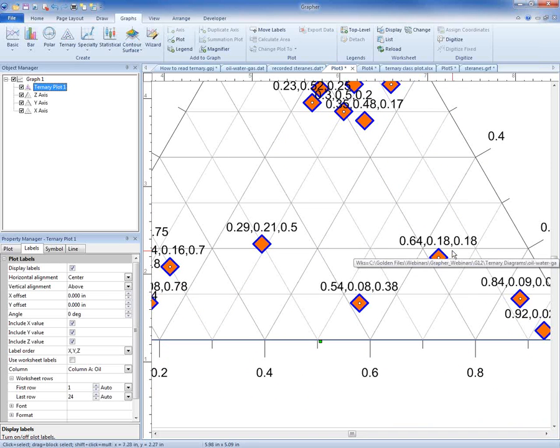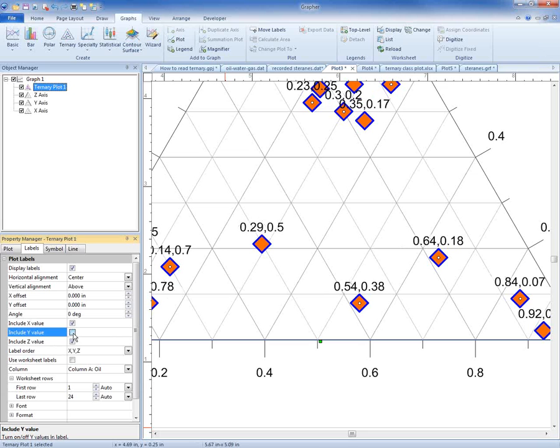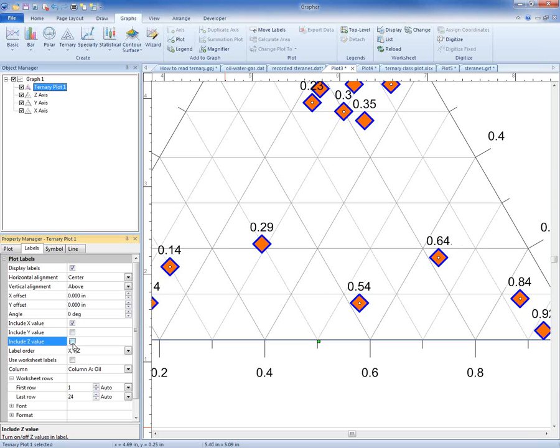What you can see is the labels initially show 3 values. These are the normalized X, Y, and Z values from the worksheet. On that Labels tab in the Property Manager, you can check or uncheck the Include X value, Include Y value, and Include Z value options. So that would just remove that particular value. So if I don't want to show the Y value, I uncheck that. And if I don't want to show the Z value, I can uncheck that.